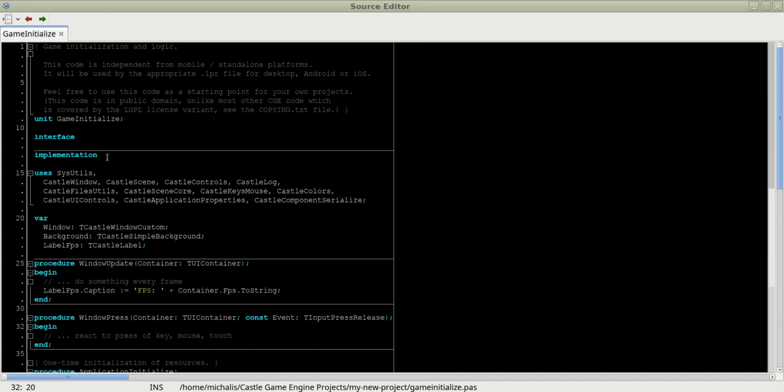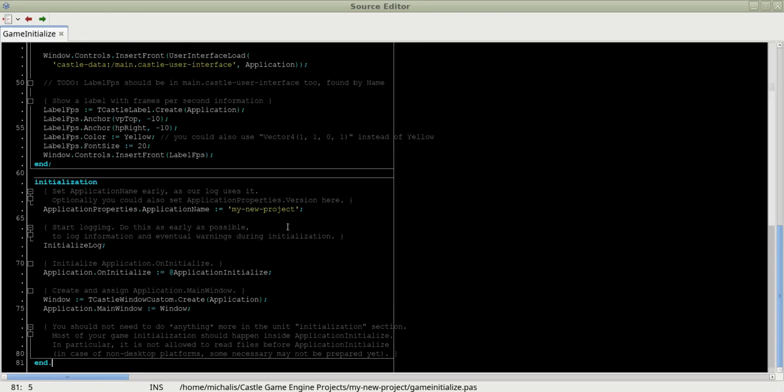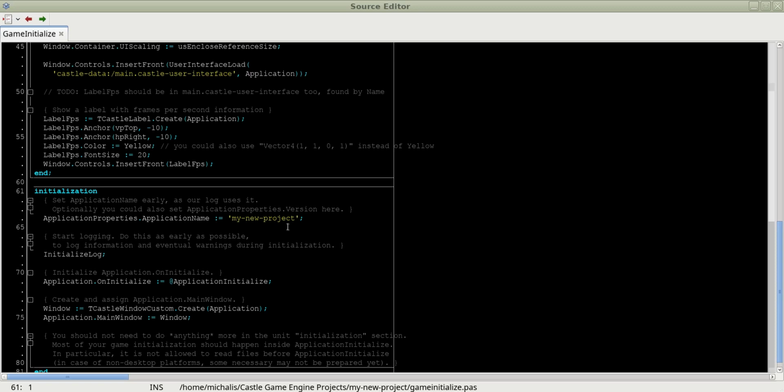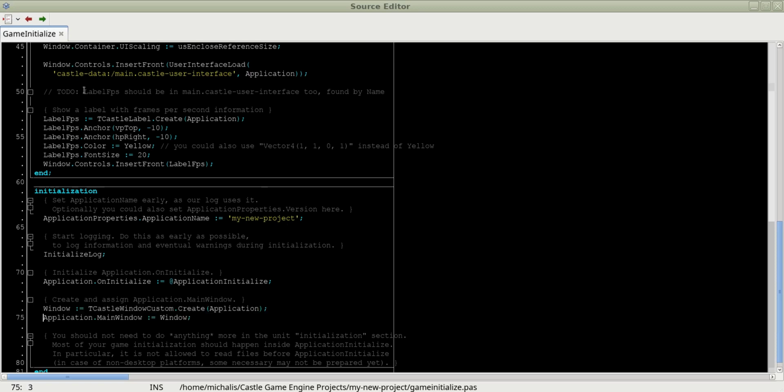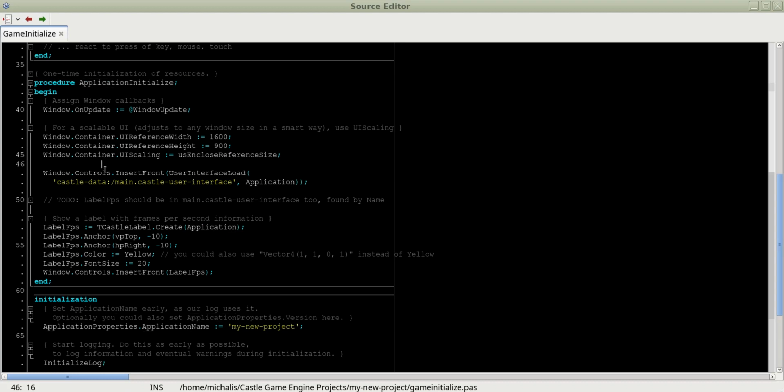So this is the main unit of the application. As you can see, this is mostly a standard Castle Game Engine initialization. We create a window, we assign it to the application by window, and that's more or less it. Now, when it comes to creating the user interface, it does something special.